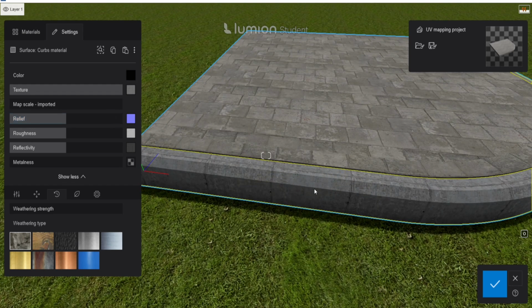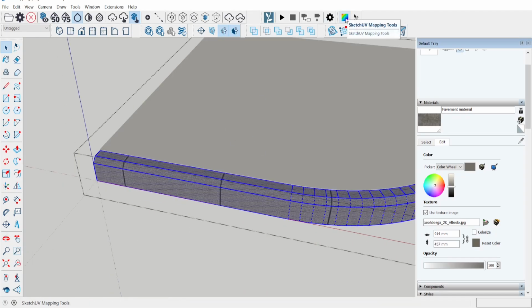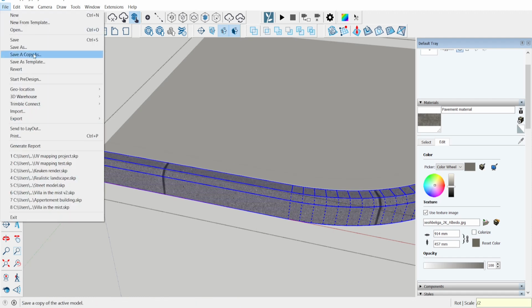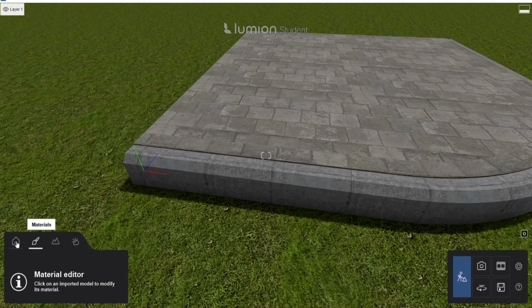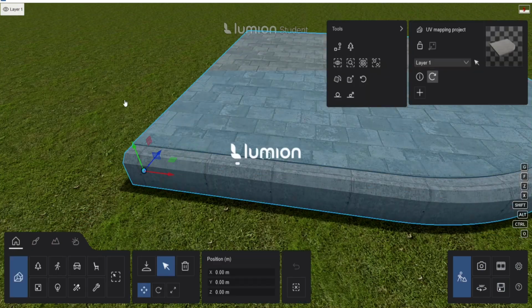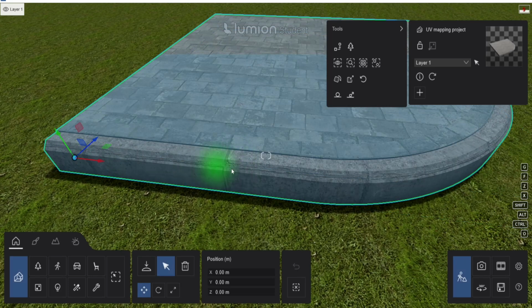So that means that if we want to have this material, we have to go back to SketchUp. We have to select this element. We have to go to the UV mapping and we have to make it 2 times as big. So we have to divide it by 2 and then save this. And let's go back to Lumion. Then we have to select our object and re-import it. And as we have re-imported, you will see that the elements are now twice as big.